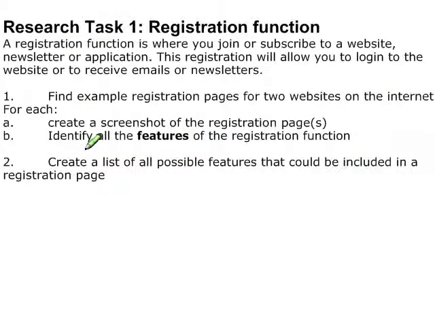Your task now is to go and look at a case study in regards to how a registration function is implemented on 2 websites. So what you need to do is identify 2 websites, take a screenshot of how you actually register for that page, and I want you to try and identify all the features that have been implemented for that registration page.